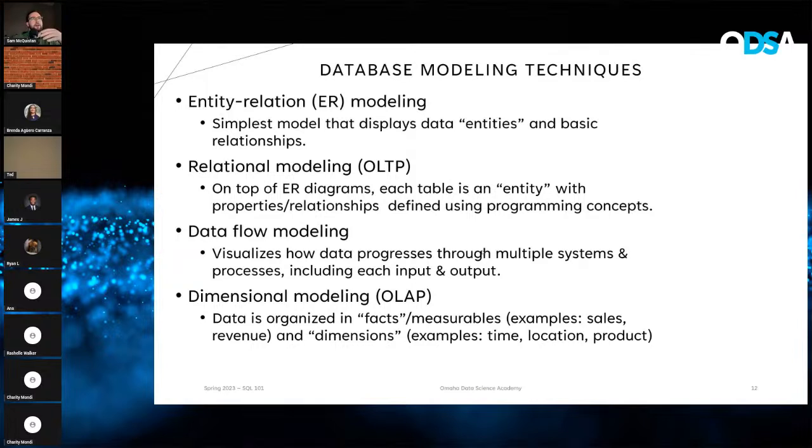We can count the number of sales that occur. We can sum the amount of revenue that occurs. We can sum the amount of miles that we ride. We can count the number of movies that get released by a particular year. That's an example of a fact table. And then we also have dimension tables. These dimension tables are going to be things that describe those events or those fact tables and measurables.